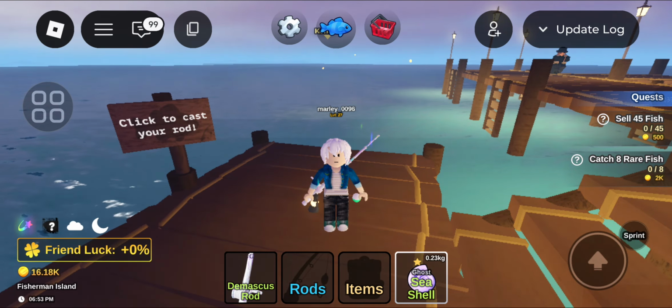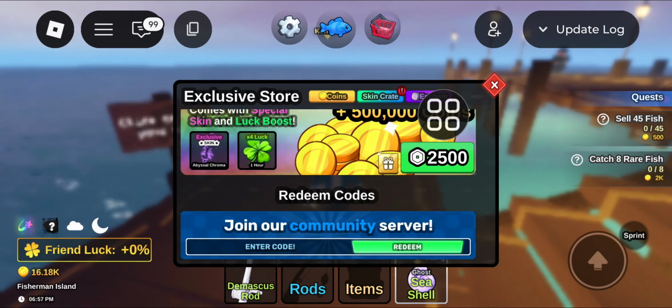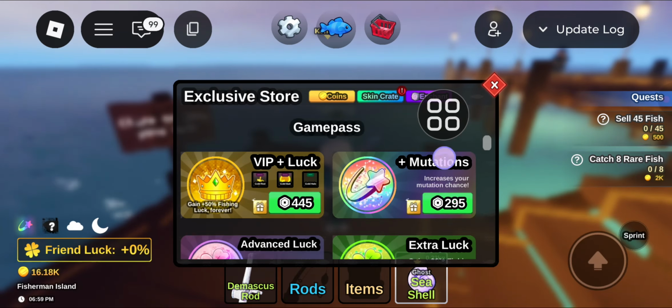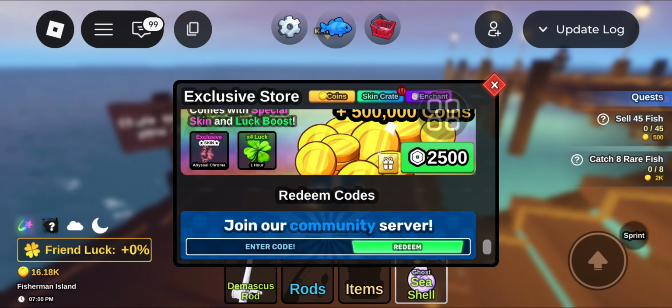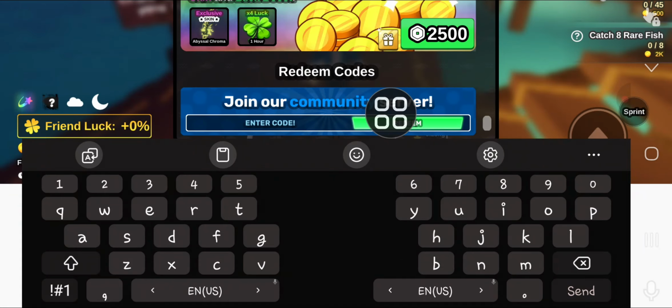Okay, first thing first, if you want to redeem a code, you can go to this shopping icon. Okay, and then you're going to scroll down guys. Just scroll down until you find the redeem codes menu, and you can enter the code here. Okay, and just click on redeem.